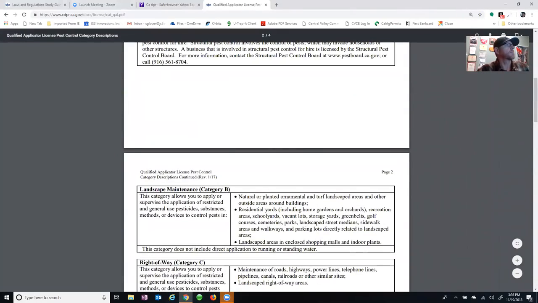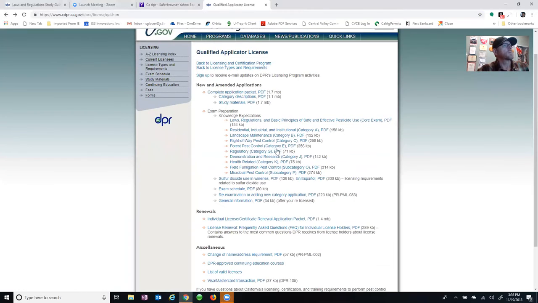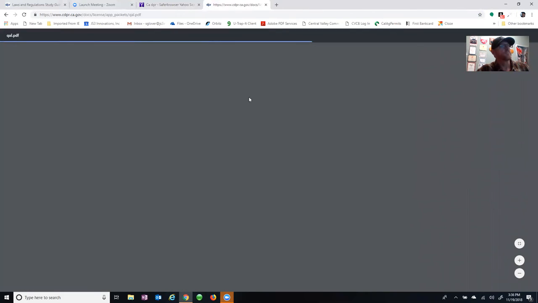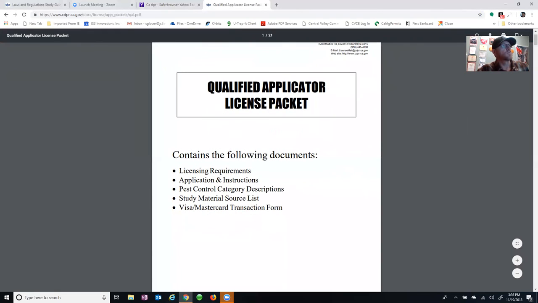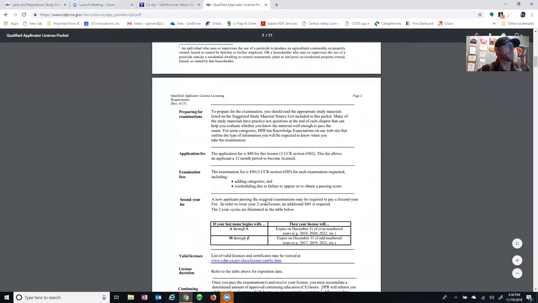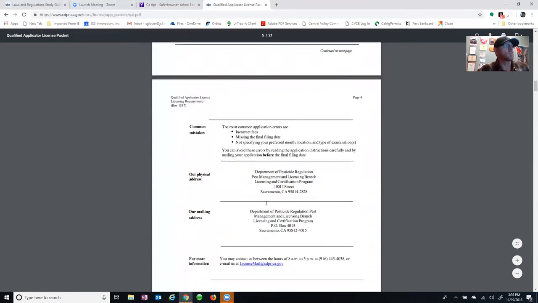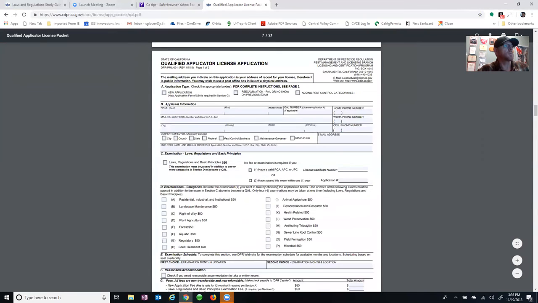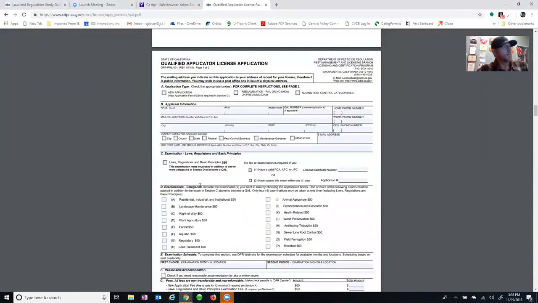When you go back, I'm going to click back now to the license packet. So this is really long and lengthy. It has all those same categories. This is the list of them. It's a much shorter list, but it doesn't tell you what they do. And then I'm going to scroll down here real quick on the application, where you can apply for which license categories you want.